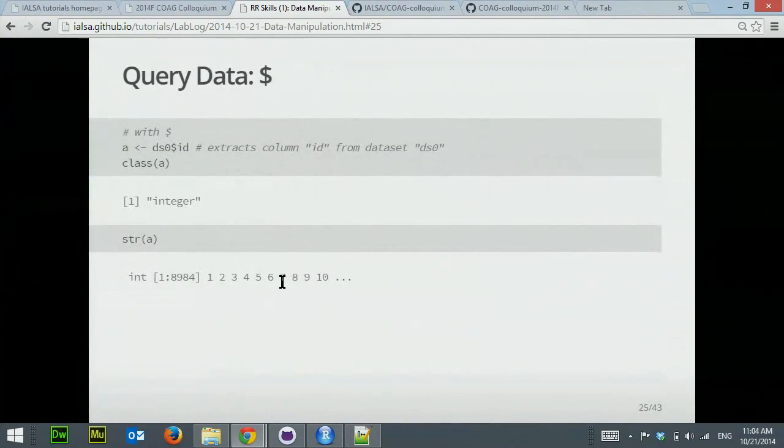Okay, so next I would like to talk about how to query data, that is, how to interact with your data objects. Very simple, just to get you started with R. Basically, I want to talk about three ways. One is to query it with a $ sign. As this example shows, this command takes dataset DS0 and selects the column ID and outputs it into a separate object, right? And that object is just a vector, it's an integer, just numbers, right?